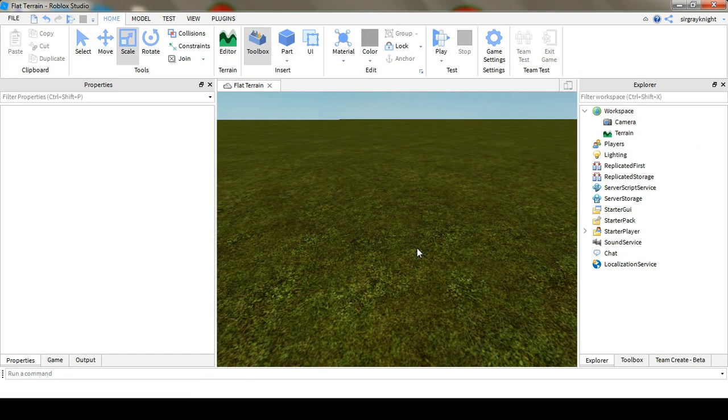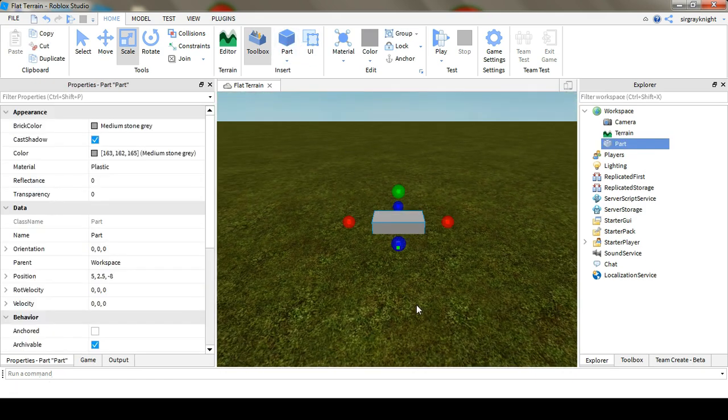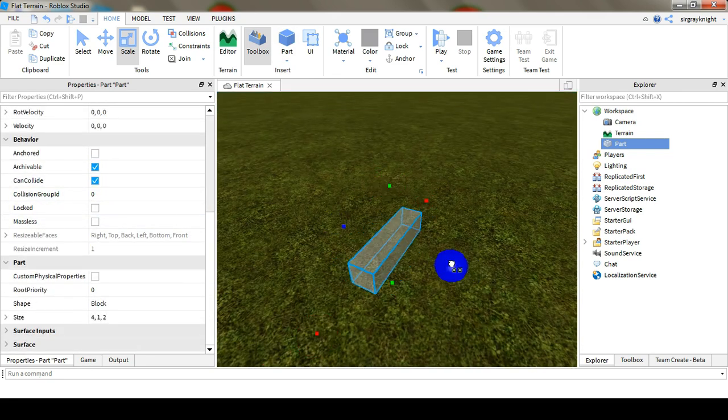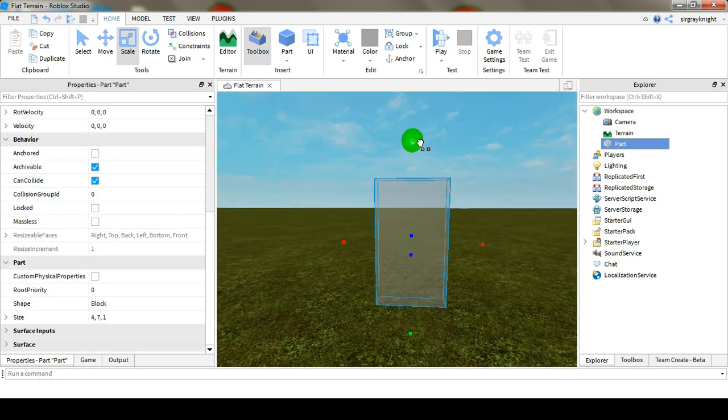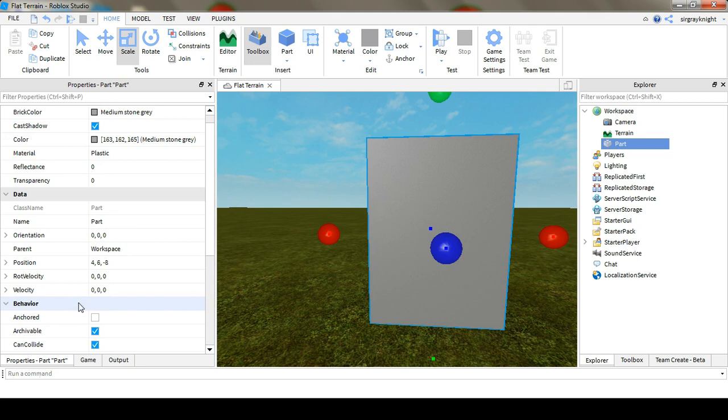Today I'm going to be teaching you how to make a keycard door in Roblox Studio. First things first, you're going to want to insert a part into Workspace. You can do this by clicking this button up here. Then resize it to whatever size you want. I'm personally making mine 6 by 8 by 1, but you can make yours whatever size you want. Then I'm going to anchor it and change its name to door.